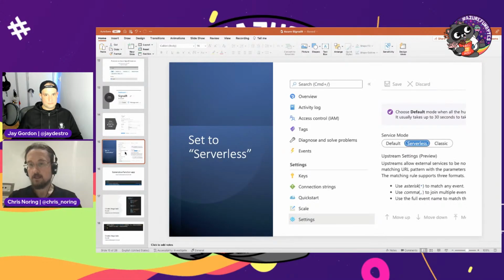But let's say then that I provision this instance. I can then go in afterwards in my provisioned resource. I can go into the settings property and I can set this serverless property, which means it's set up to work with my Azure Function app.